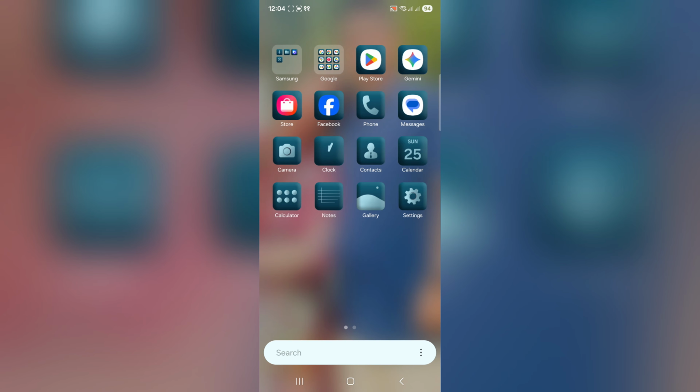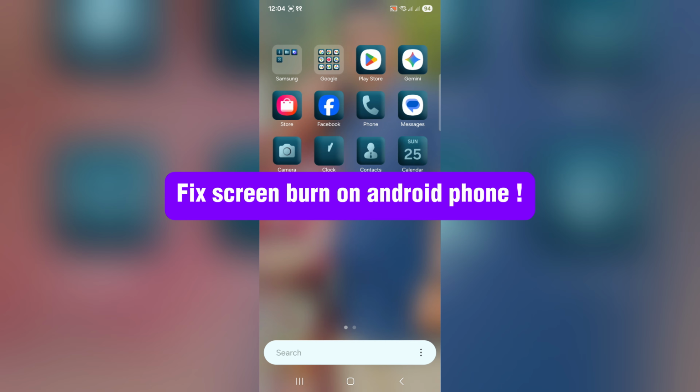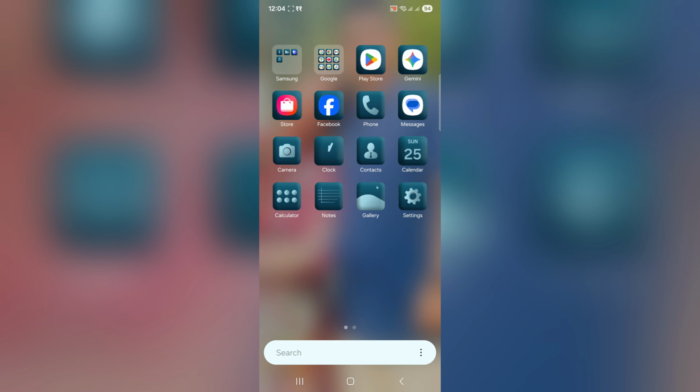In today's tutorial, we will learn how to fix screen burn on Android phone. Screen burn often occurs when a static image remains on the screen for long periods, leaving a faint, permanent shadow.